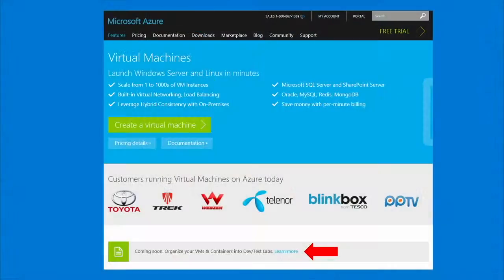So again, we encourage you to come in and try it. You can also find it from the virtual machine page. We have a line there, which you can click on Learn More, which brings you to our page where you can request access to the lab.